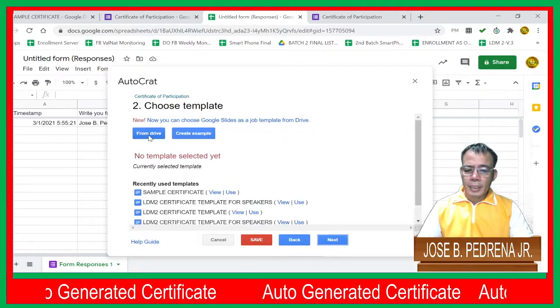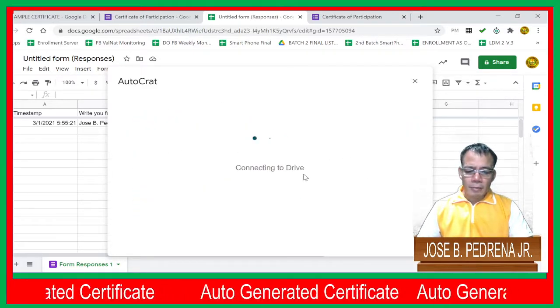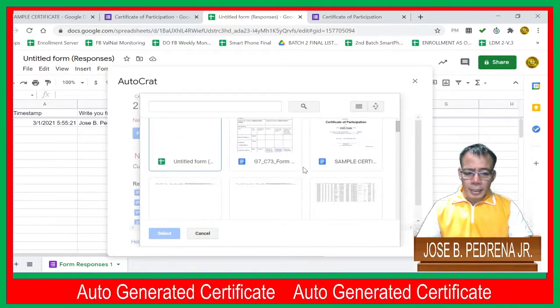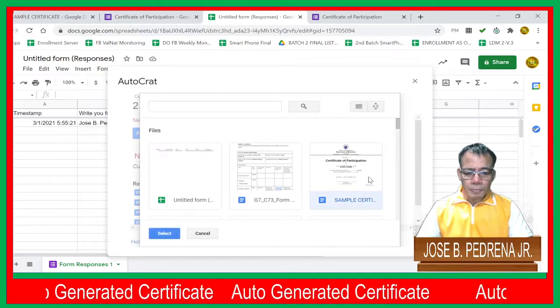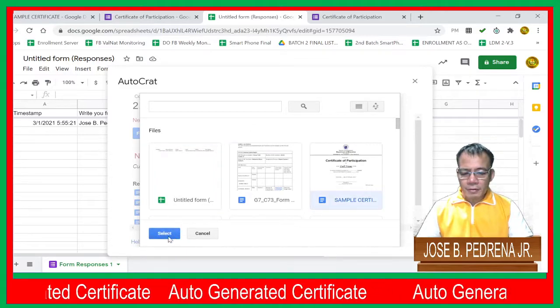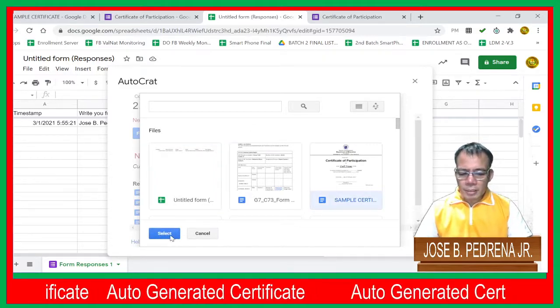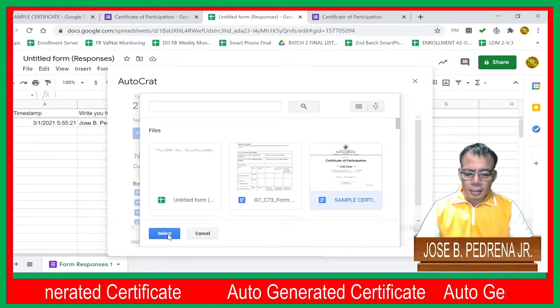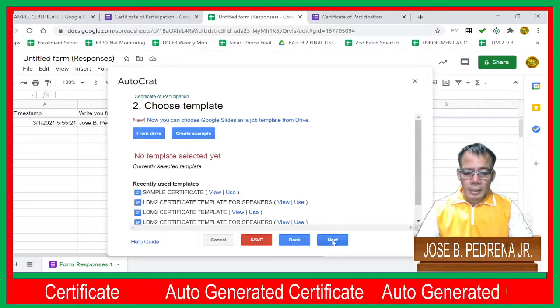And then from Drive, you have to look for the certificate template that you have created for you to have your automatic or generated certificate for your participants. Okay, and then click select, then click next.